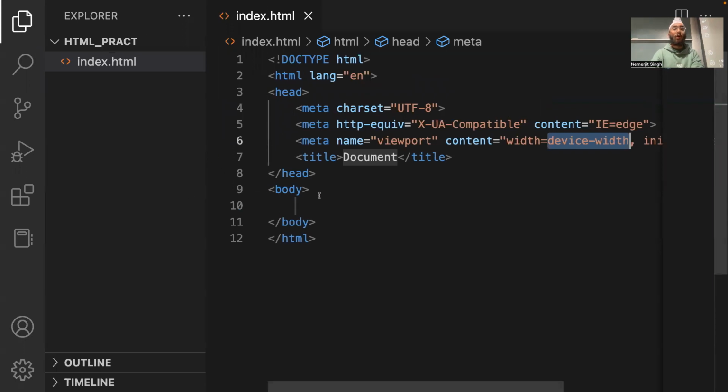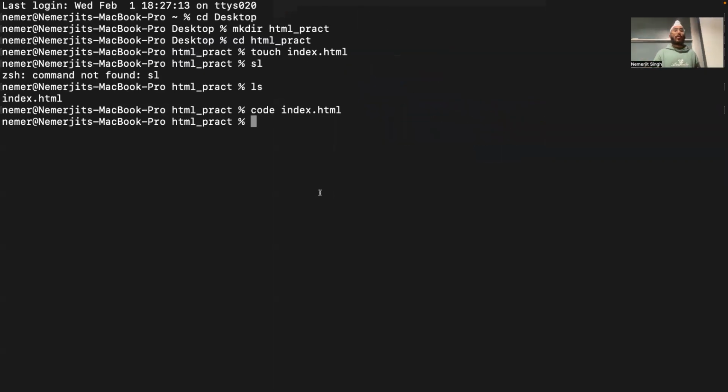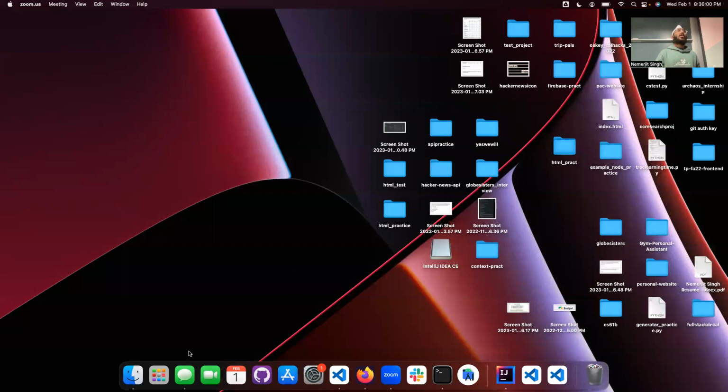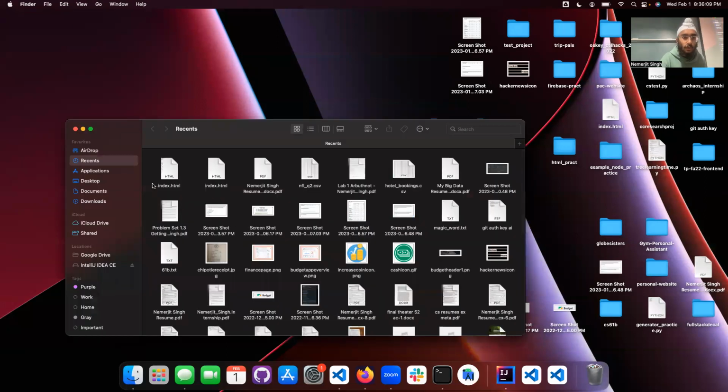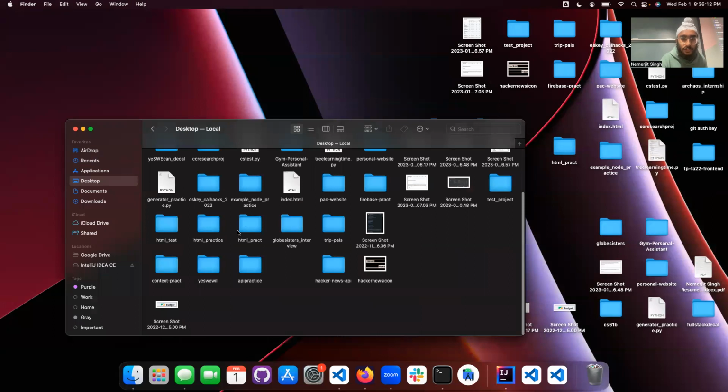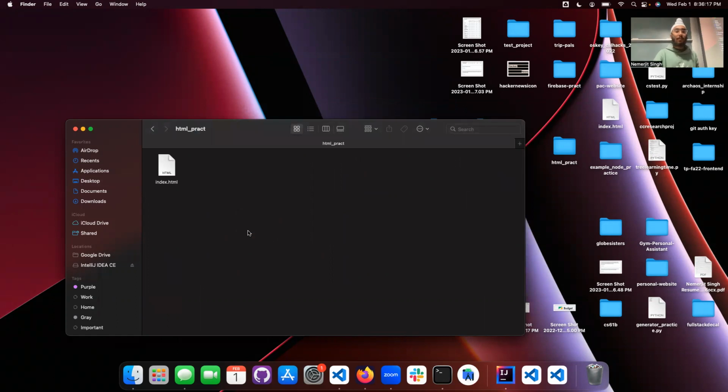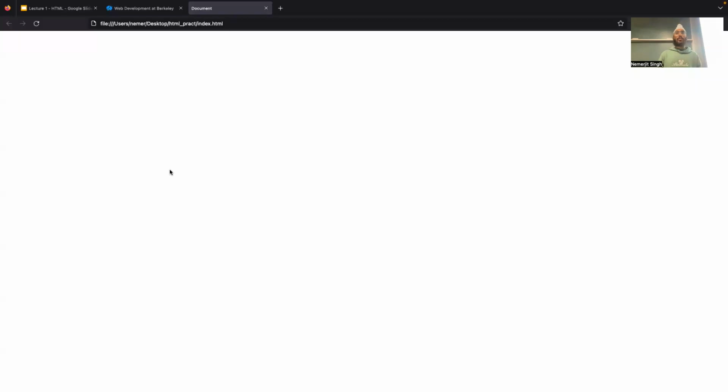Okay. So now we're going to start working in the body. Before we start, let's go ahead and open this index.html file onto our browser so we can see how the website is shaping up. The way we do that is we go into Finder. We go into our desktop. We go to the HTML, whatever new folder you created. So for me, it's HTML Pract. You double click on index.html and it should open the file in your default browser. So it should just show a blank screen. Was everybody able to follow or is that too fast? We all good? Yes, sir.